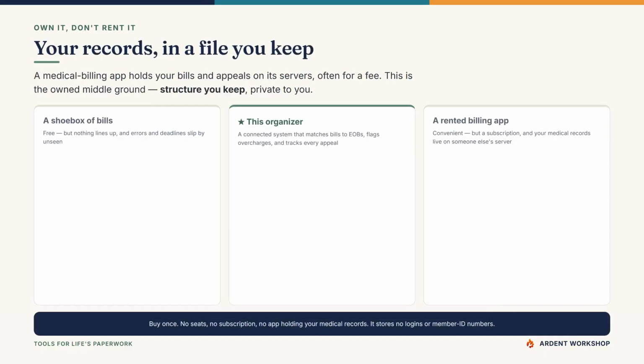A medical billing app holds your records on its servers, often for a fee. This is the owned middle ground, structure you keep private to you. It stores no logins or member ID numbers. It's an organizer, not medical, billing, or insurance advice.